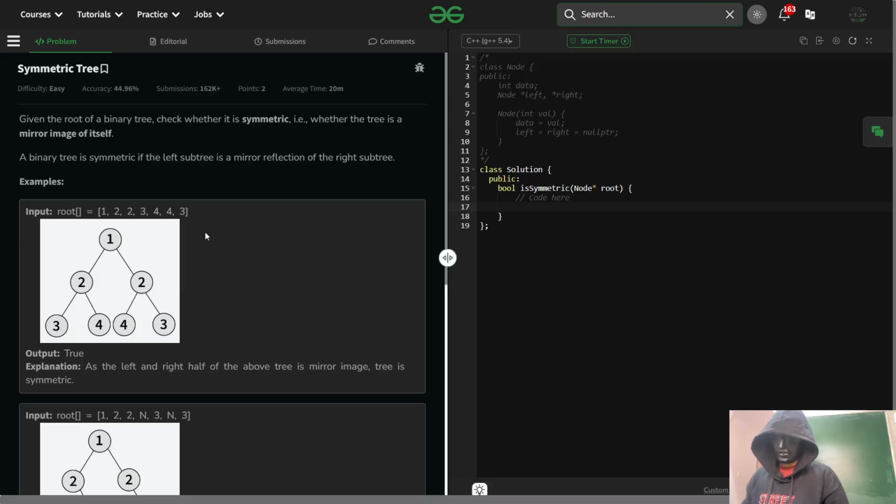Hello everyone, in this video I'll be solving the problem Symmetric Tree, and this problem is from Geeks for Geeks. It says given the root of a binary tree, check whether it is symmetric, that is whether the tree is a mirror image of itself.